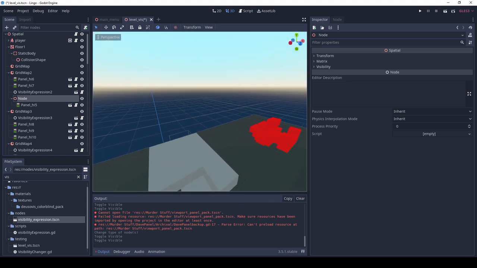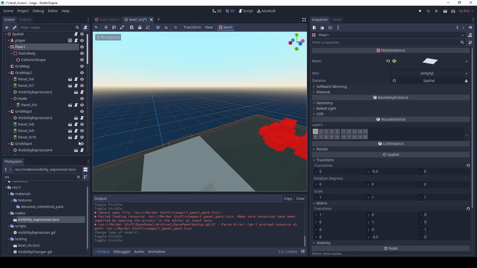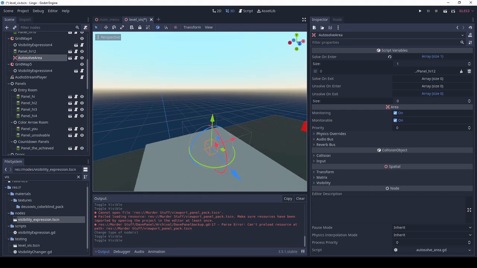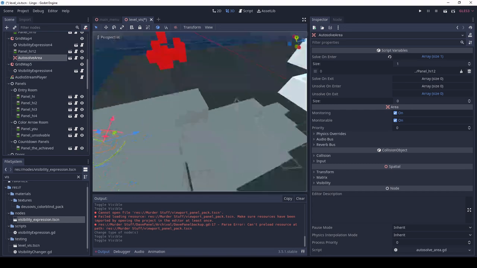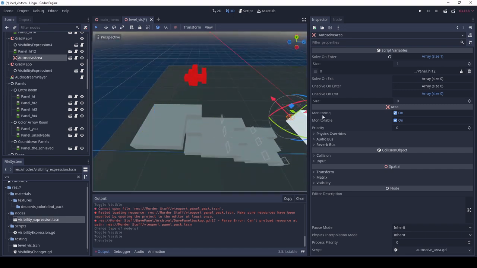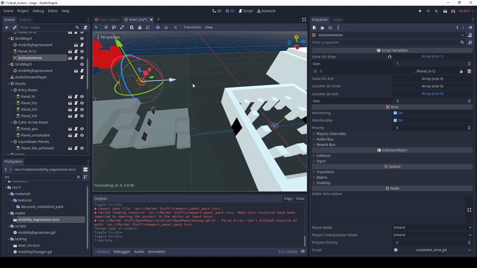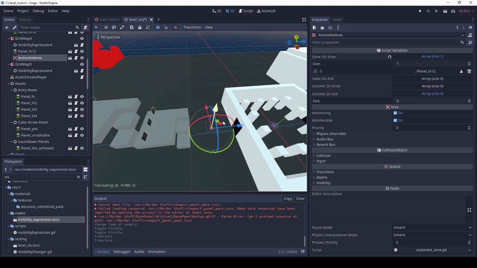Auto-solve areas, since I have introduced them, are very, very simple. You place down, can I click on it? There we go. You place down an auto-solve area. As soon as you enter it, stuff happens. And actually, I will show you something. This auto-solve area is under a grid map that has a visibility expression. So until that visibility expression is triggered, this isn't going to do anything. So I'm just going to place this down here.